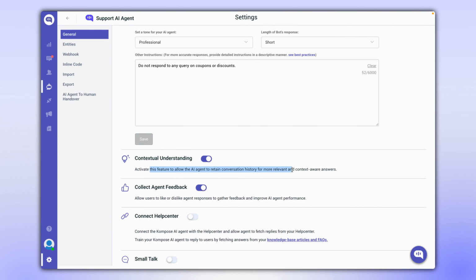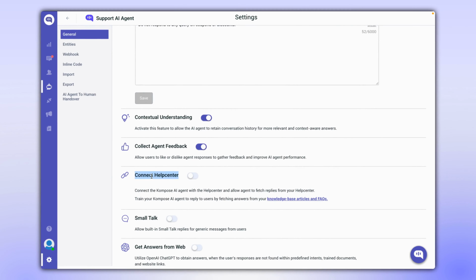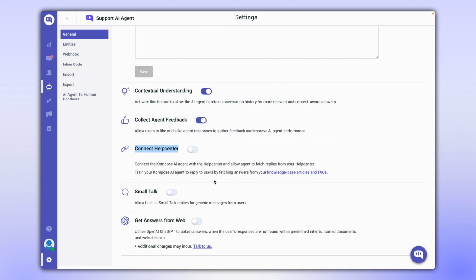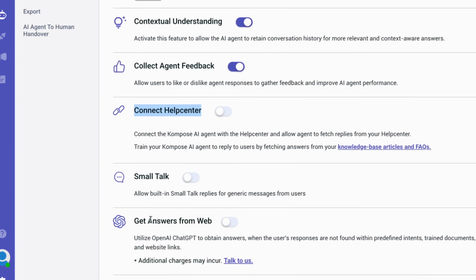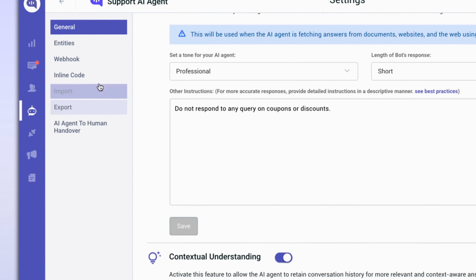To gauge how well the AI agent is performing, you can collect feedback through a thumbs up or thumbs down system. Kommunicate also offers the option to create a help center. If you've already created a help center on Kommunicate, you can integrate it instantly with just a toggle. For basic interactions like greetings or questions about the agent's identity, there are small talks. There's also an option to get answers from the web.